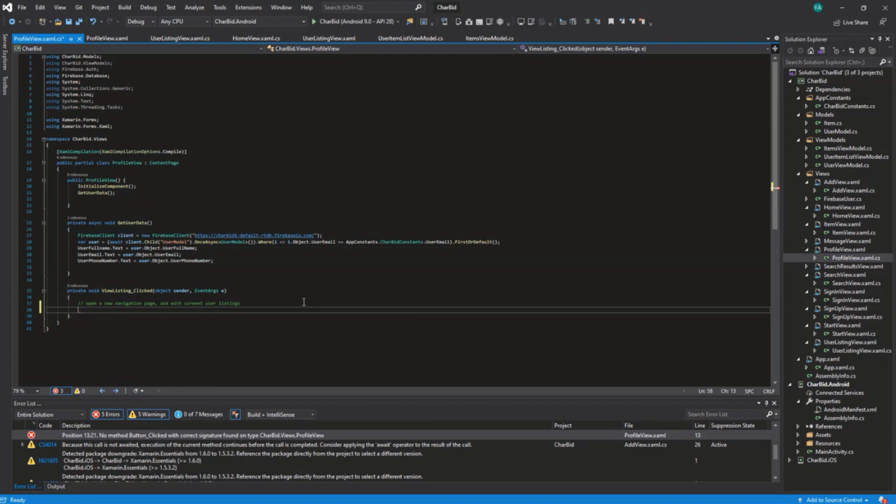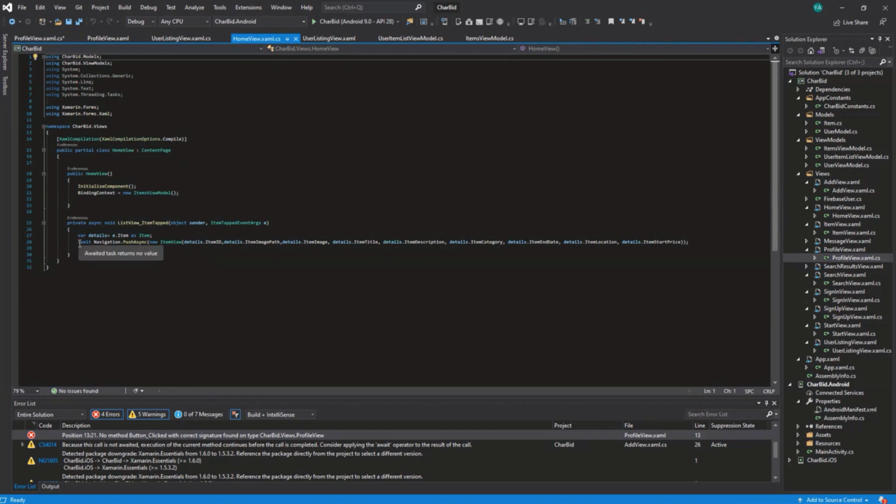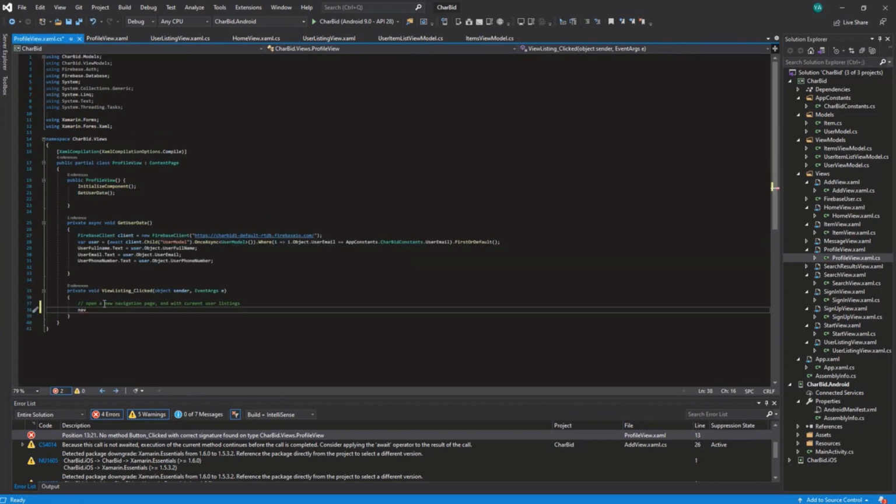Oh, you just do so. Okay, I need to see what the difference is. Okay, let me show you. Because in home here, I did await navigation async, push async. So I could use this and I could use that. So what's the difference? Same thing. Just use async and await.